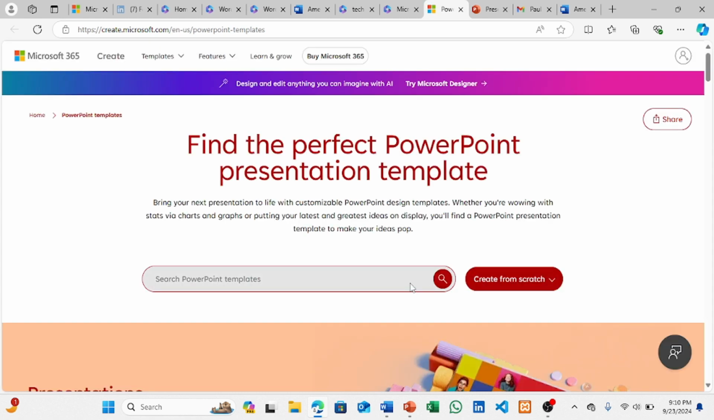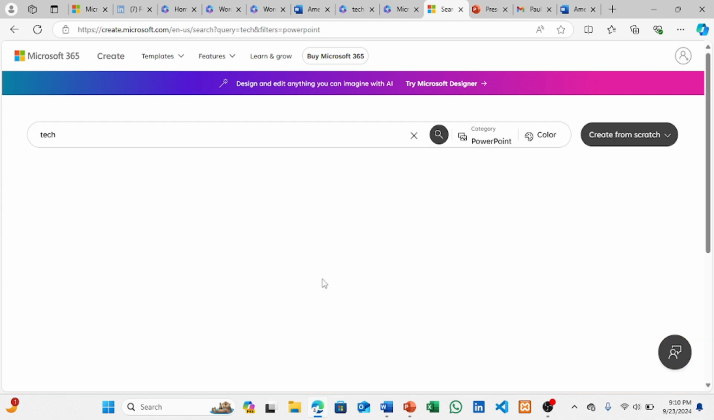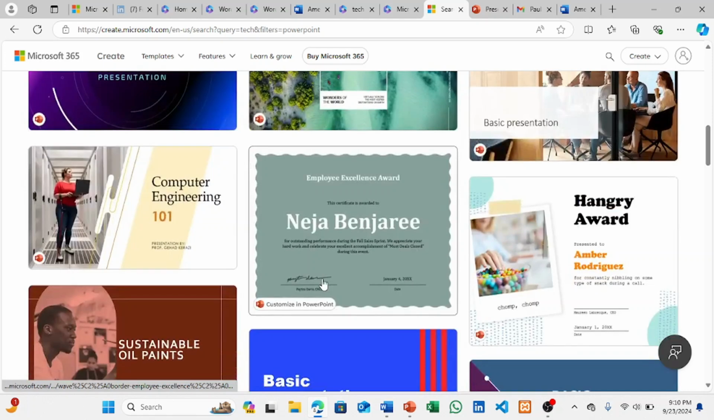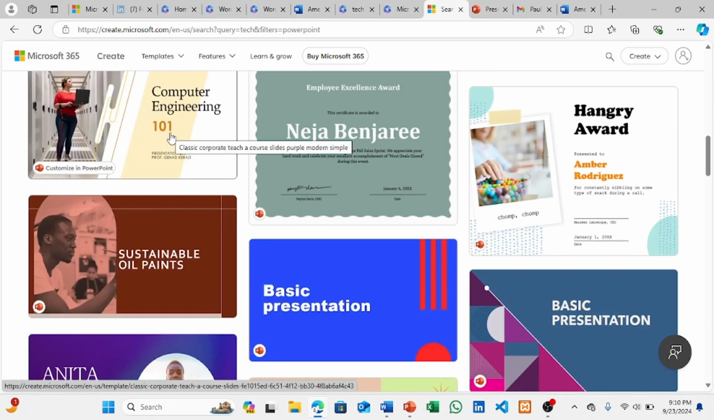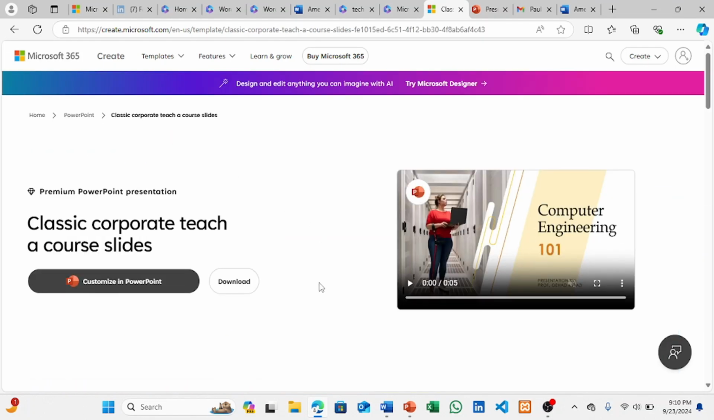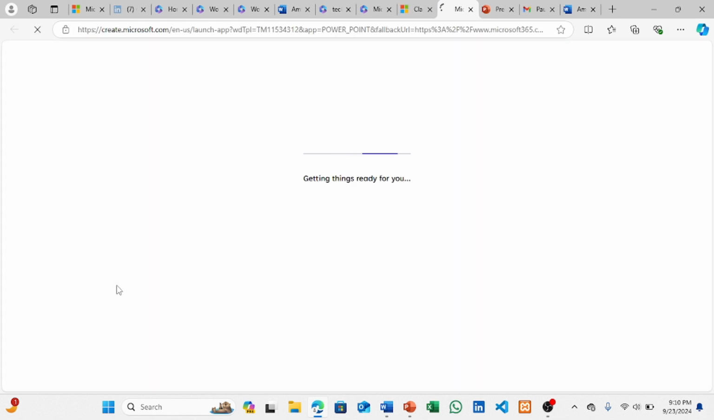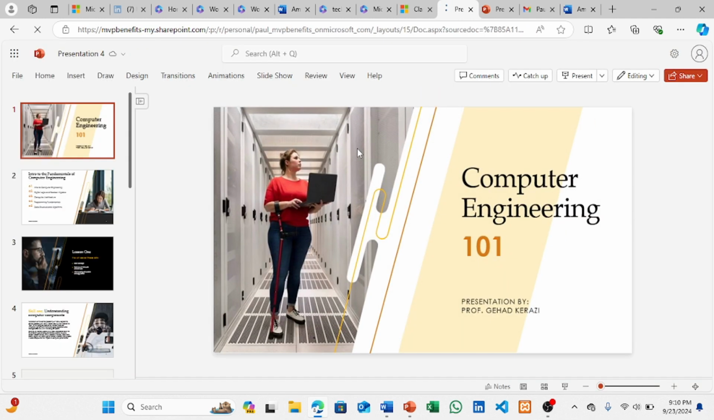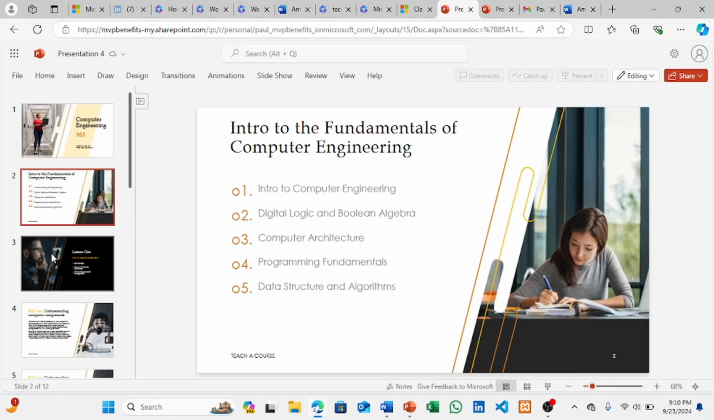Alright, it's just coming up now. I can literally search. You can start yours from scratch. I can say tech, and then I'll search. It will bring reports and give me templates of tech related designs. For example, we have computer engineering 101 and we want to use that. Then I'll say customize in PowerPoint. It's getting my files ready for me. Okay, I need to log in. Fine. Now look at it. Very easy.